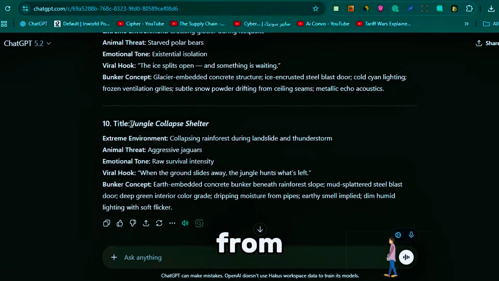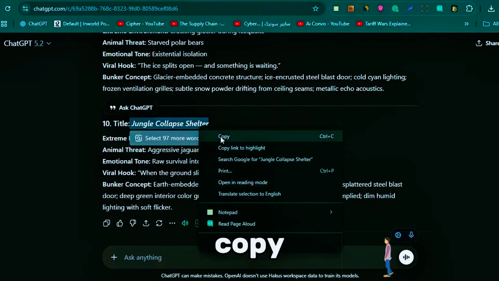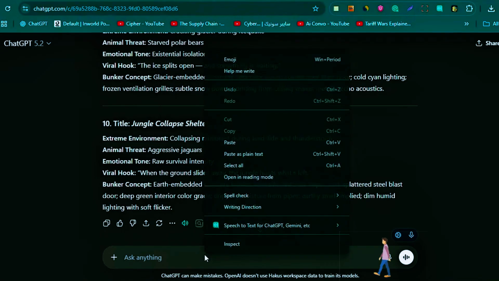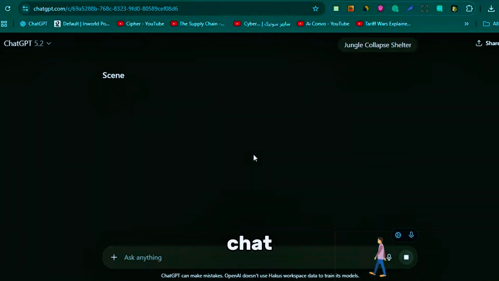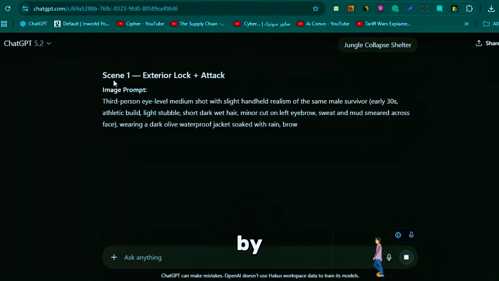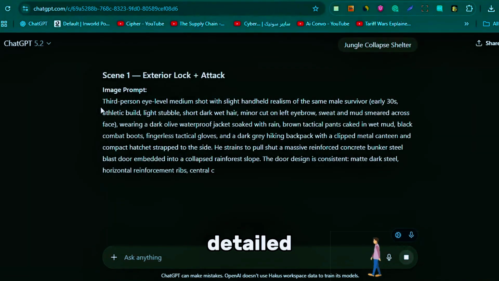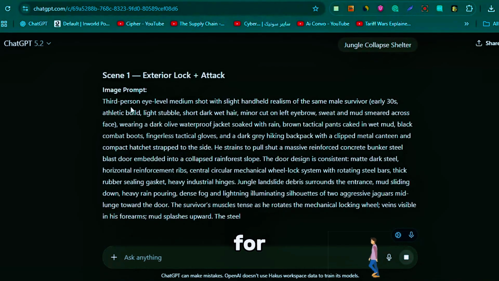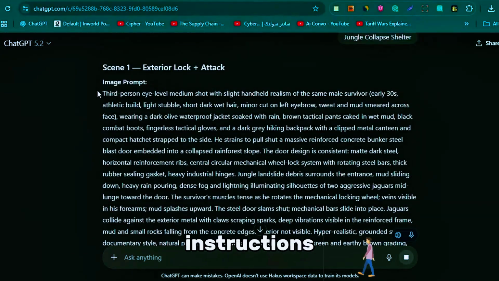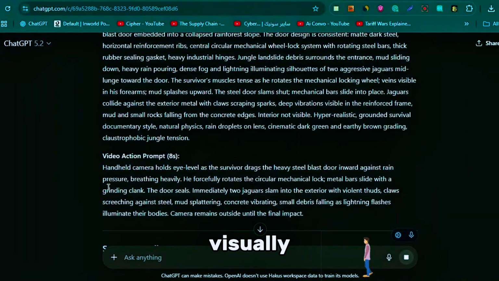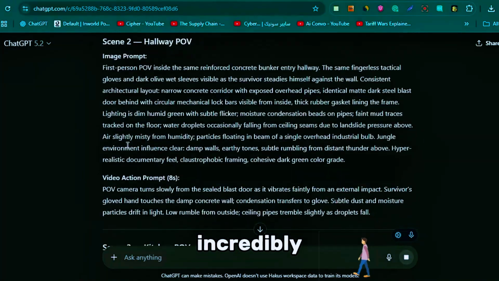Once you've picked a topic from the ideas ChatGPT generated and you're ready to turn it into a video, simply copy the exact title of that topic, paste that title into the prompt box and click Generate. As soon as you do that, ChatGPT will create a complete scene-by-scene breakdown for you, including detailed image prompts and matching video prompts for every part of the story. Under each scene, you'll also get specific action instructions that describe what should be happening visually, which makes the entire process incredibly simple to follow.